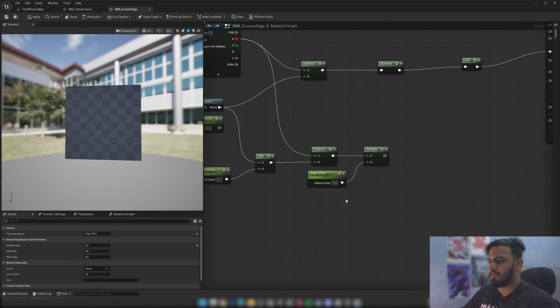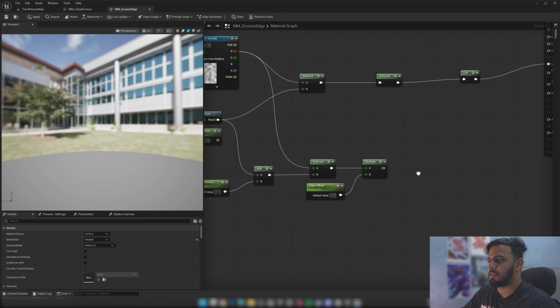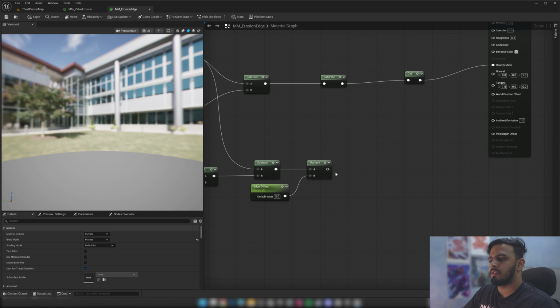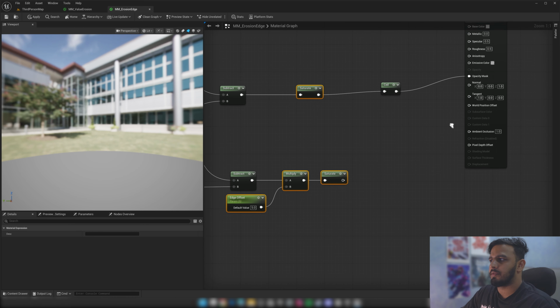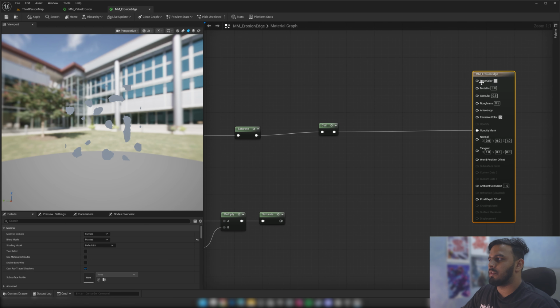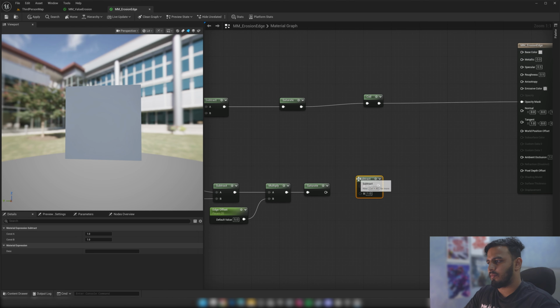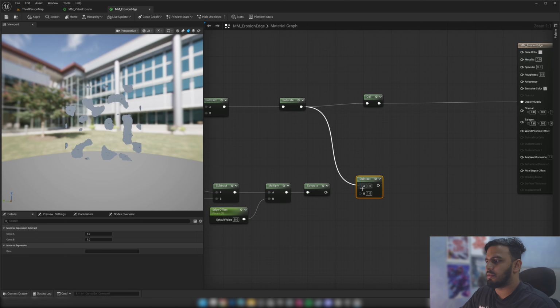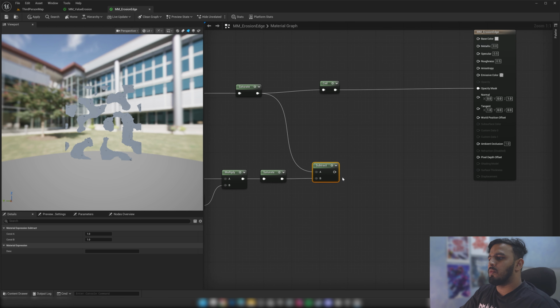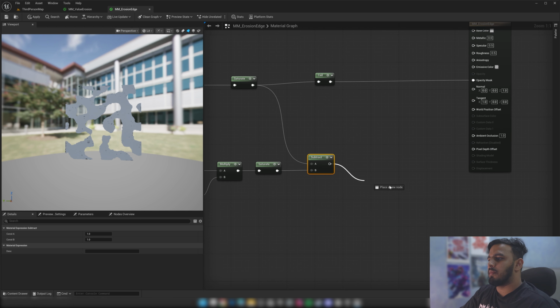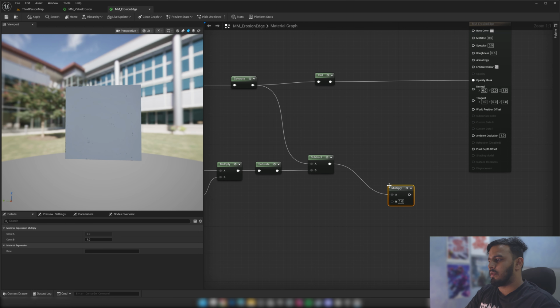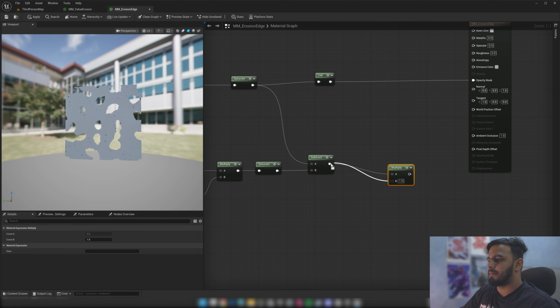Make it 5 for now. Keep it like this. Okay. Now I'm going to take another saturate so that both of our values are there. I'm going to make another subtract node here. So now what I can do is I can multiply this with a particular color.